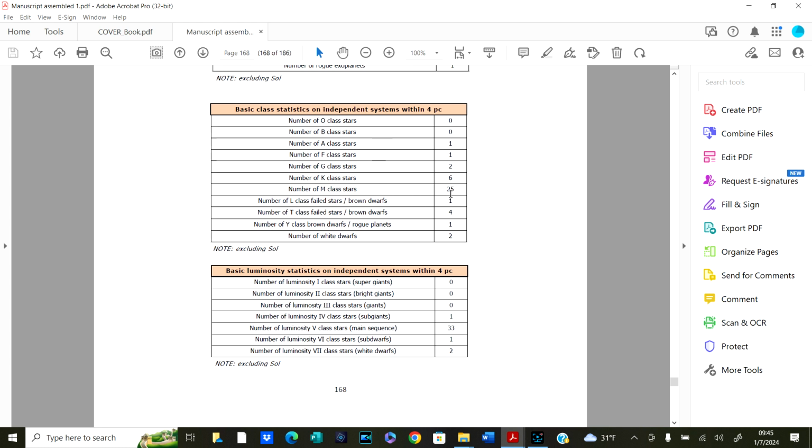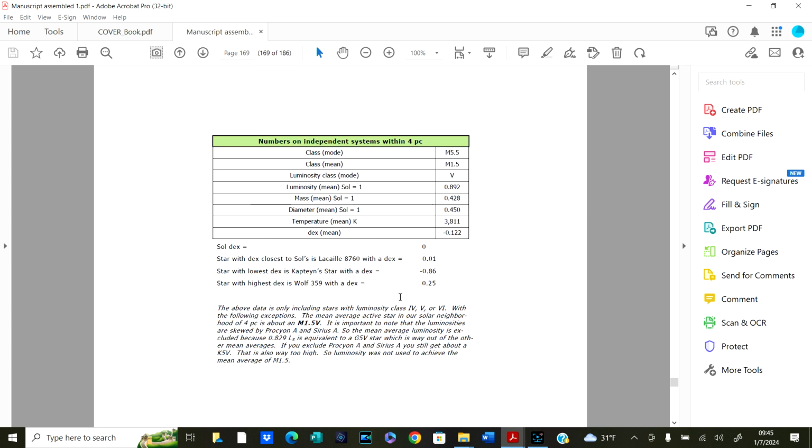So, here's all those classes. You can see M-class stars are the most common. K's are the second most common, then G's, and then you get up here, because that's where the universe likes to form small stars. Now you can see the brown dwarfs are a lot less. It's just because we haven't seen them. I guarantee you there's tons of them within 13 light years. We have only discovered a handful.